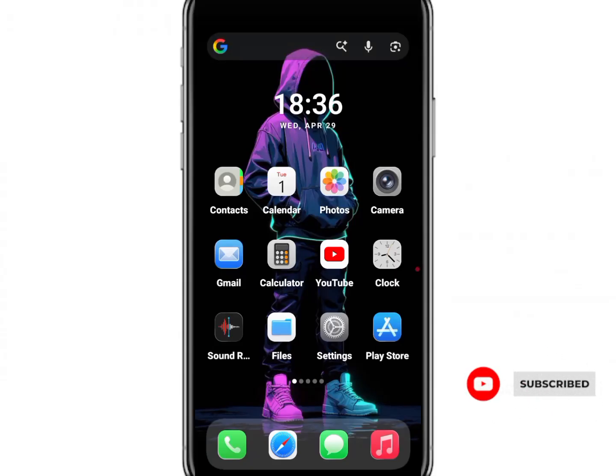In today's tutorial, I'll guide you through how you can get 1 GB on Airtel Uganda using the Airtel app.